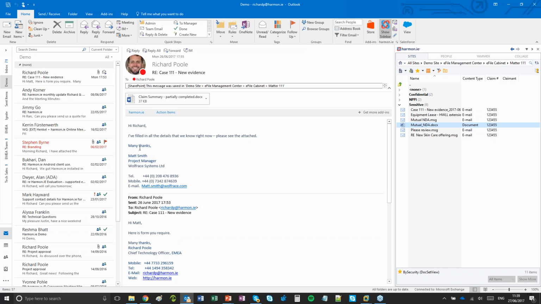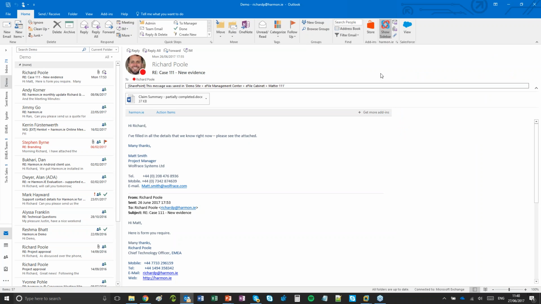Okay, so Harmony on mobile devices, we do have a specific standalone Harmony app as well for iOS, Android, Windows Phone and BlackBerry 10, which gives you the full capabilities of working on your documents and interacting with them. To actually capture emails and attachments, we also have an Outlook web app integration as well, which is available in all the latest versions of Outlook, whether that's Outlook on a mobile device, Outlook on a web interface, or Outlook on the desktop.